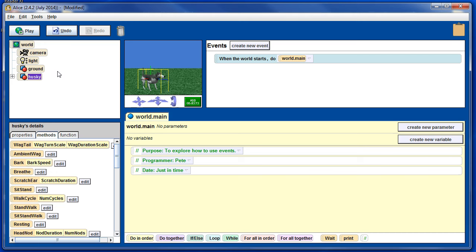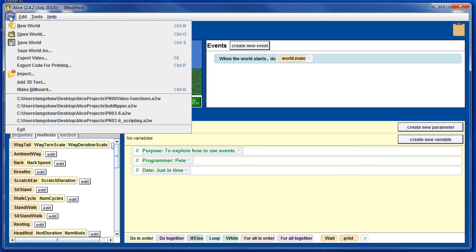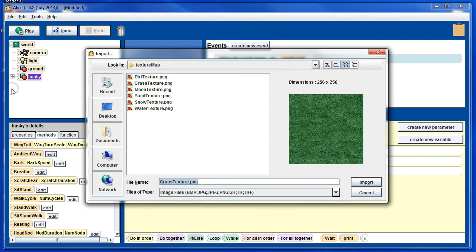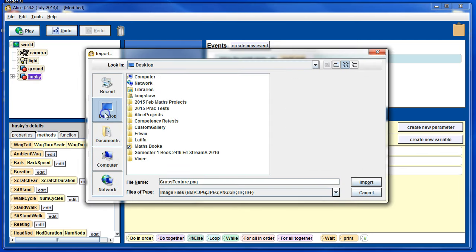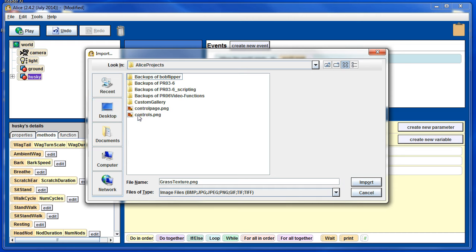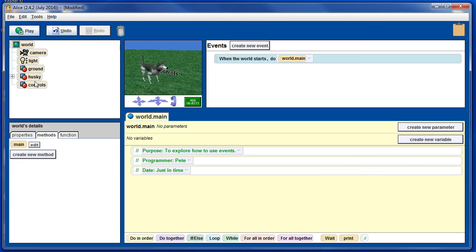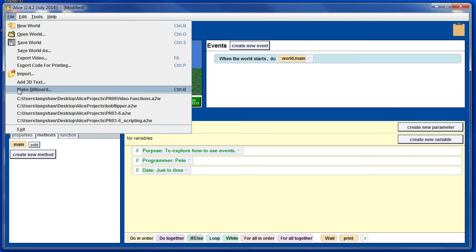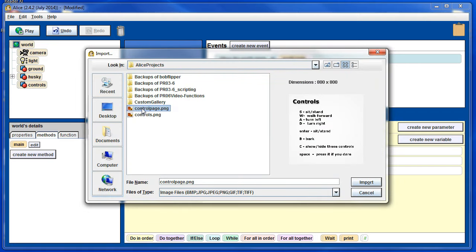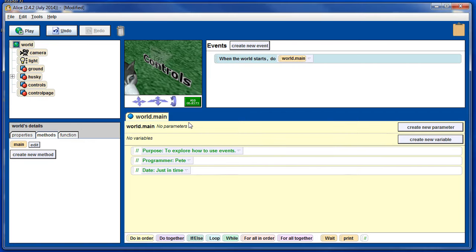So first thing I'm going to do is add a couple of billboards. Billboards are just images that we can import. So I'm going to make a billboard. I've saved them to my Alice folder, and I'm going to bring in one called controls, and I'm also going to bring in one called controls page. They're both pretty small at the moment, but we'll make them the size we want. So I'm just going to pause this, play with them to get them the size I want, and we'll come back from there.